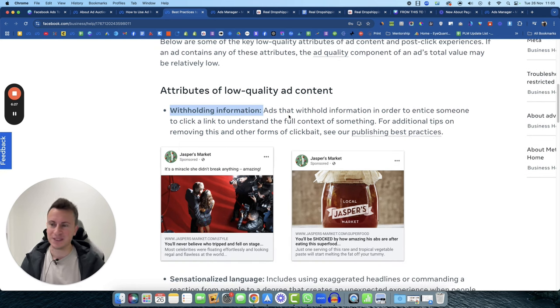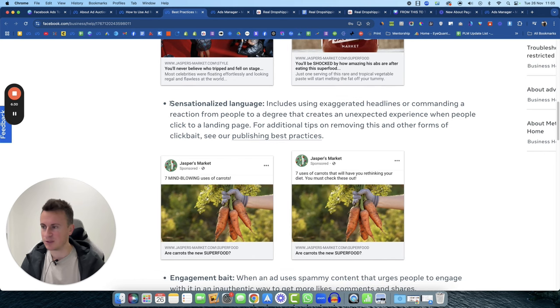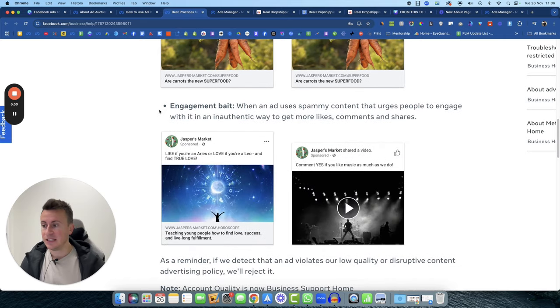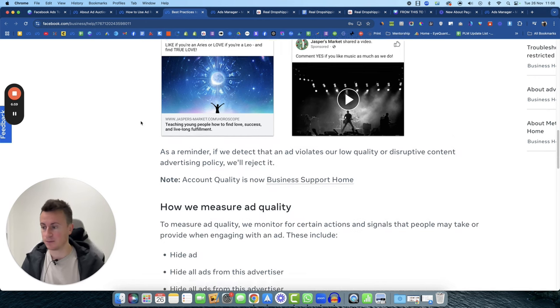Withholding information, it's not usually relevant from what I've seen in the dropshipping space. Sensationalized language, so this is putting lots and lots of words with capital letters in your ads and over-exaggerating headlines and things like that. So if you're doing something like that in your primary text or in your ad creatives, in the headline at the bottom here, then ultimately it could be penalizing you ever so little. Engagement bait, if you're saying like this post, or tag a friend to see this, or something like that in your ad, it's going to be penalizing you.